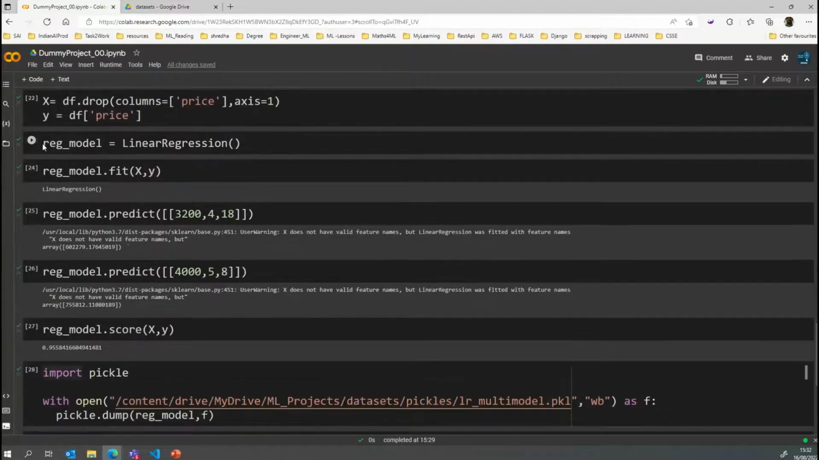Now we fit the model, and by fitting you are training the model, and then you can predict with it. If you see, I'm predicting for 3200 square feet with 4 bedrooms and 18 years of age, and it's a matrix, so you need to put double brackets. Okay, it's a matrix format. And you can get this value.